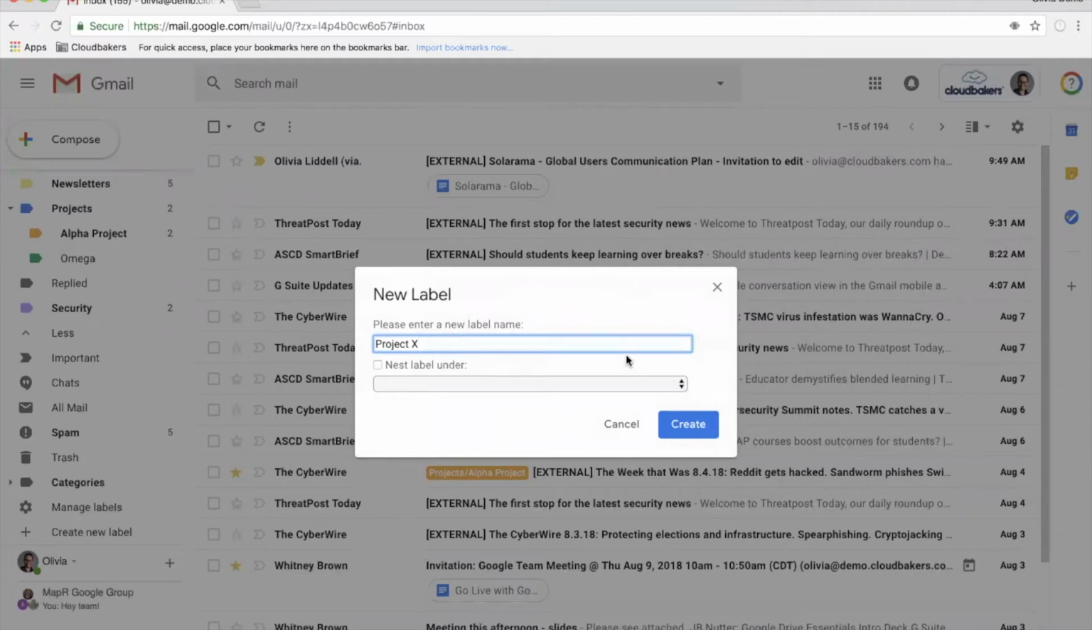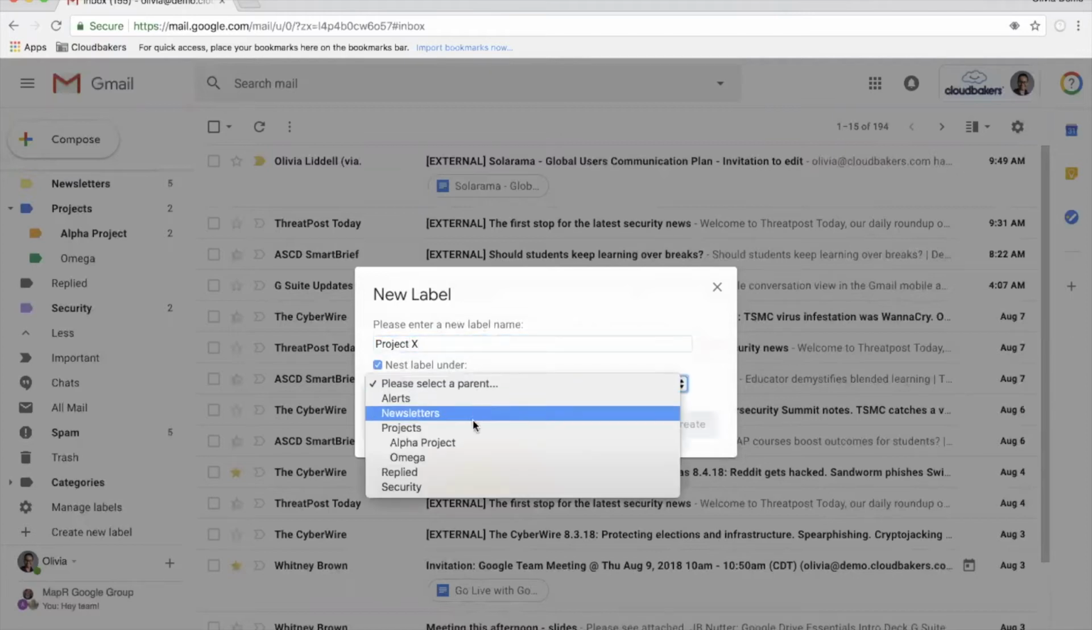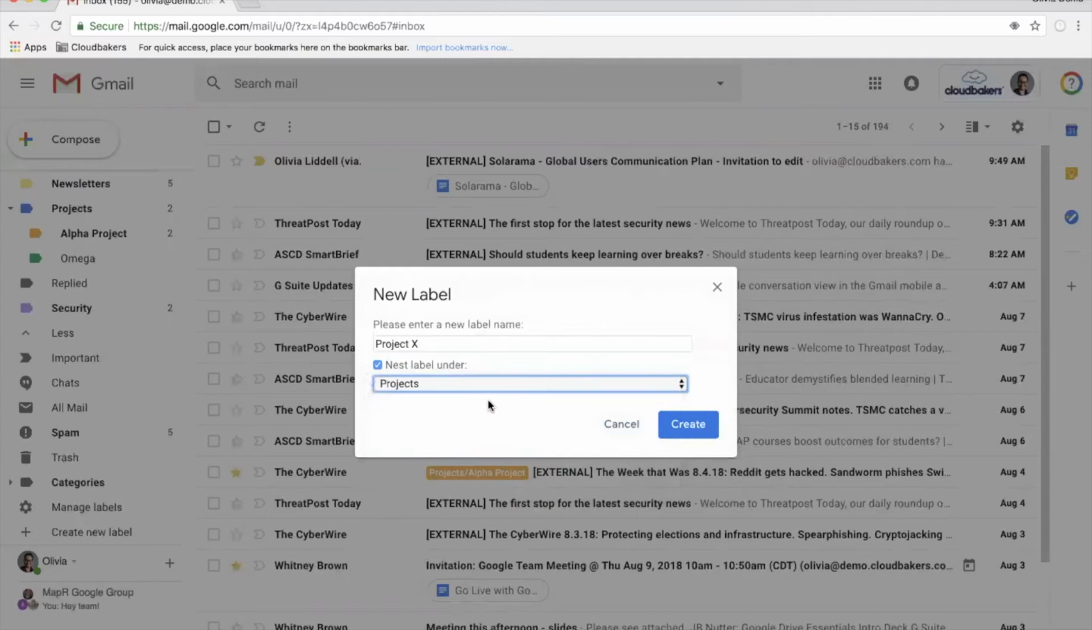From this screen, you also have the option to create this new label as a nested label, which is like a subfolder. For example, suppose that I already have a label for projects, and now I want to break this down even further by adding an organized area for my new project, which is Project X. Rather than creating Project X as a top-level label, I'll nest it under the Projects label to make it easier for me to keep all of my project-related emails organized together.